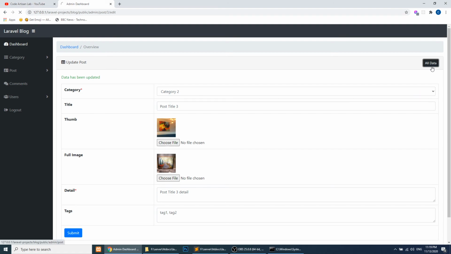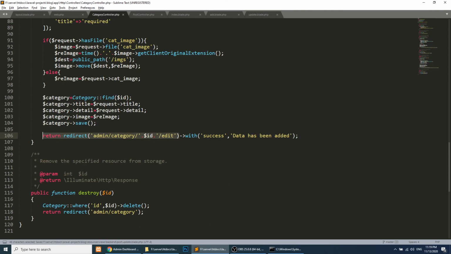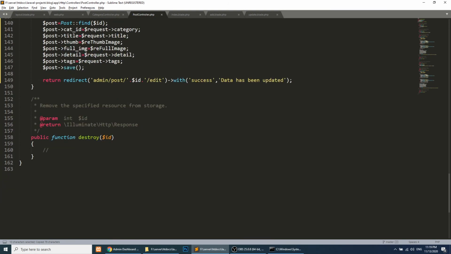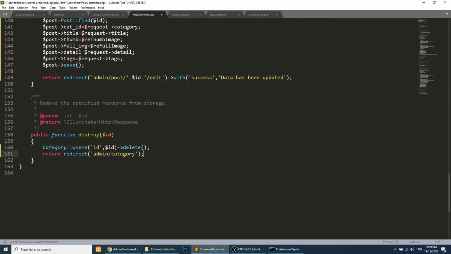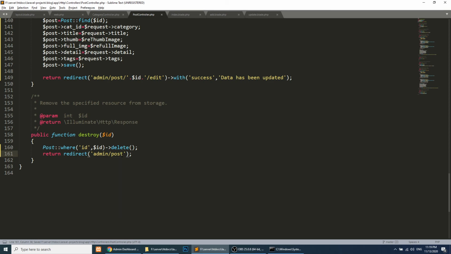Now the last functionality is the delete functionality. Let's say we want to delete these two rows. Now we are going to create the delete functionality. I will copy the code from the destroy function and put it in the post controller in the destroy method. So I will put post, and I will delete where this delete, and here I will put post. So it will redirect to the post.